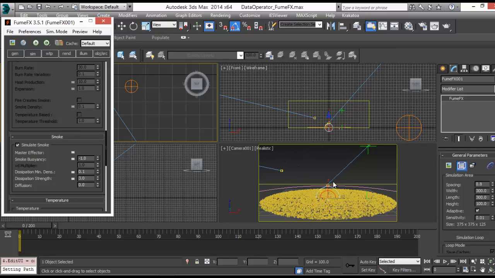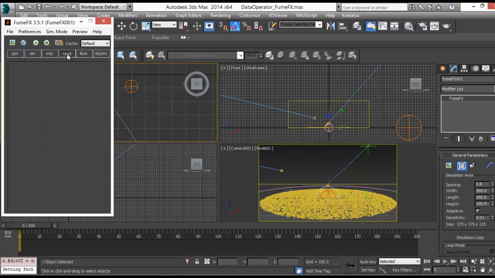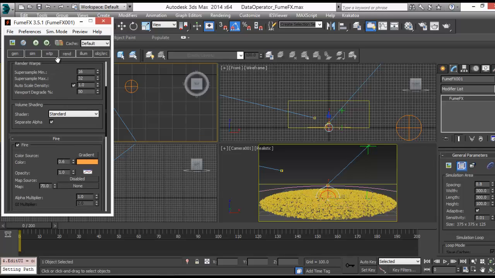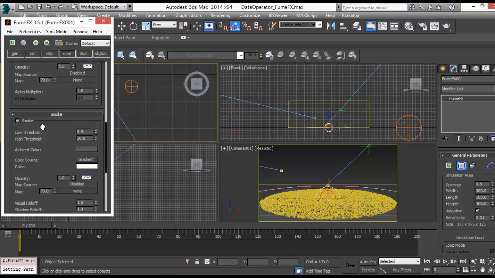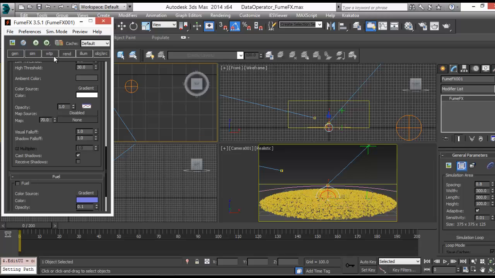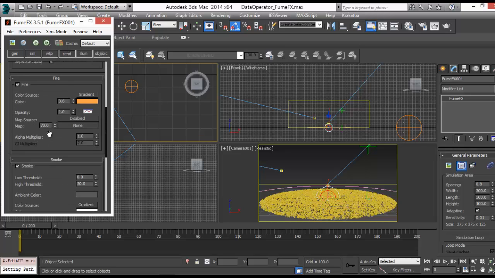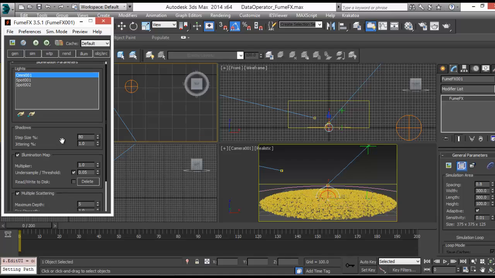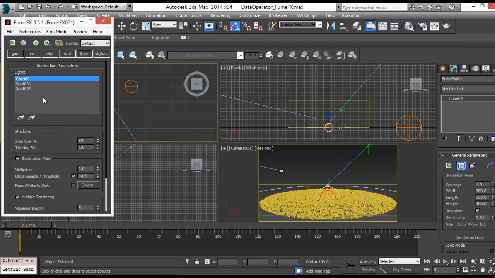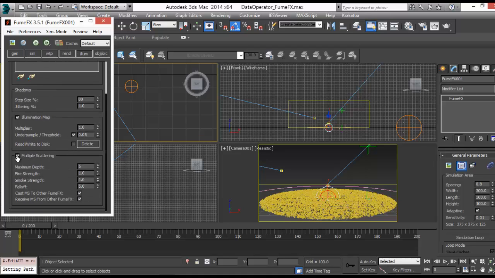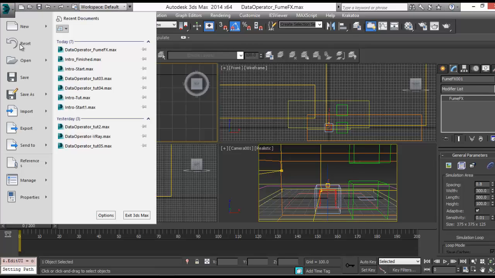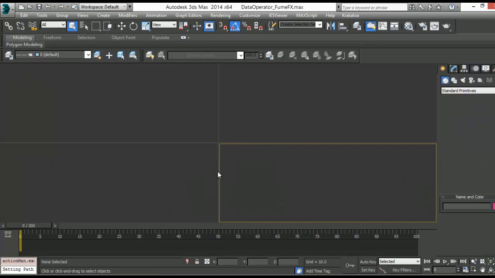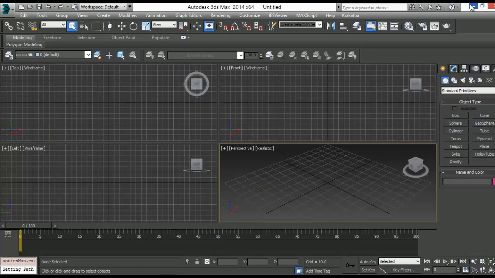After that, in the render I also turned on smoke, cast shadow, and illumination. I created 3 spots here, and I turned on the multiple scattering. So we set this. Don't save, yes.